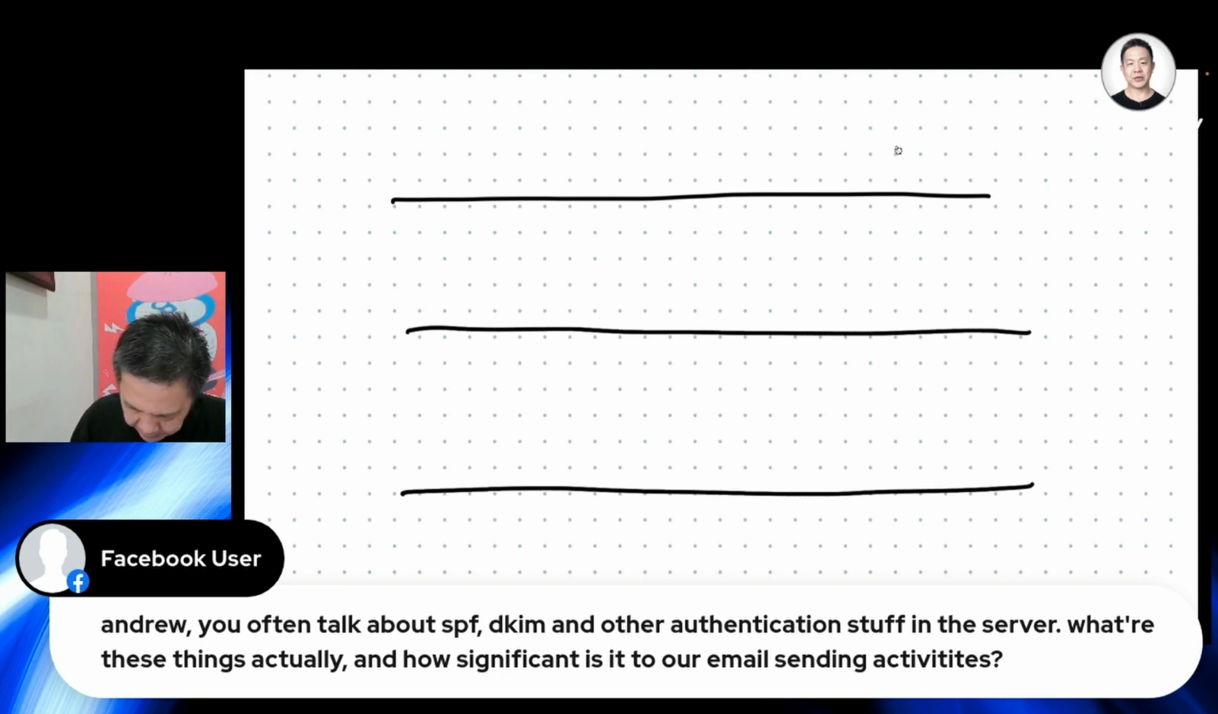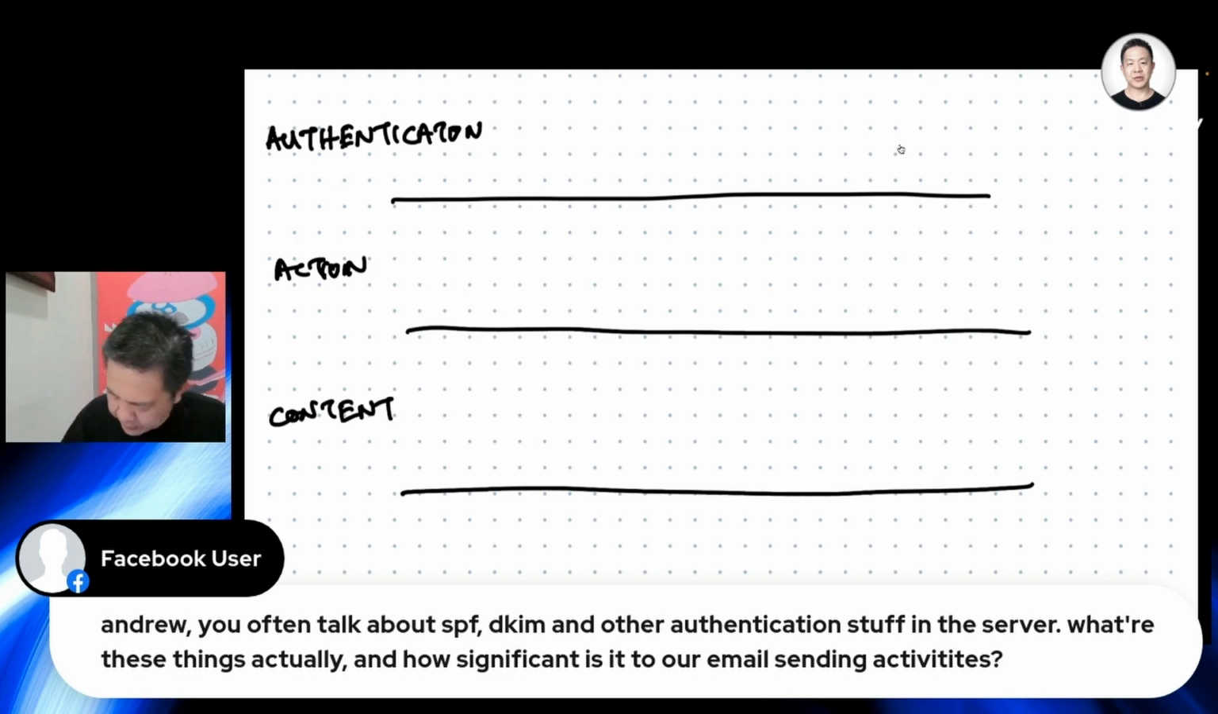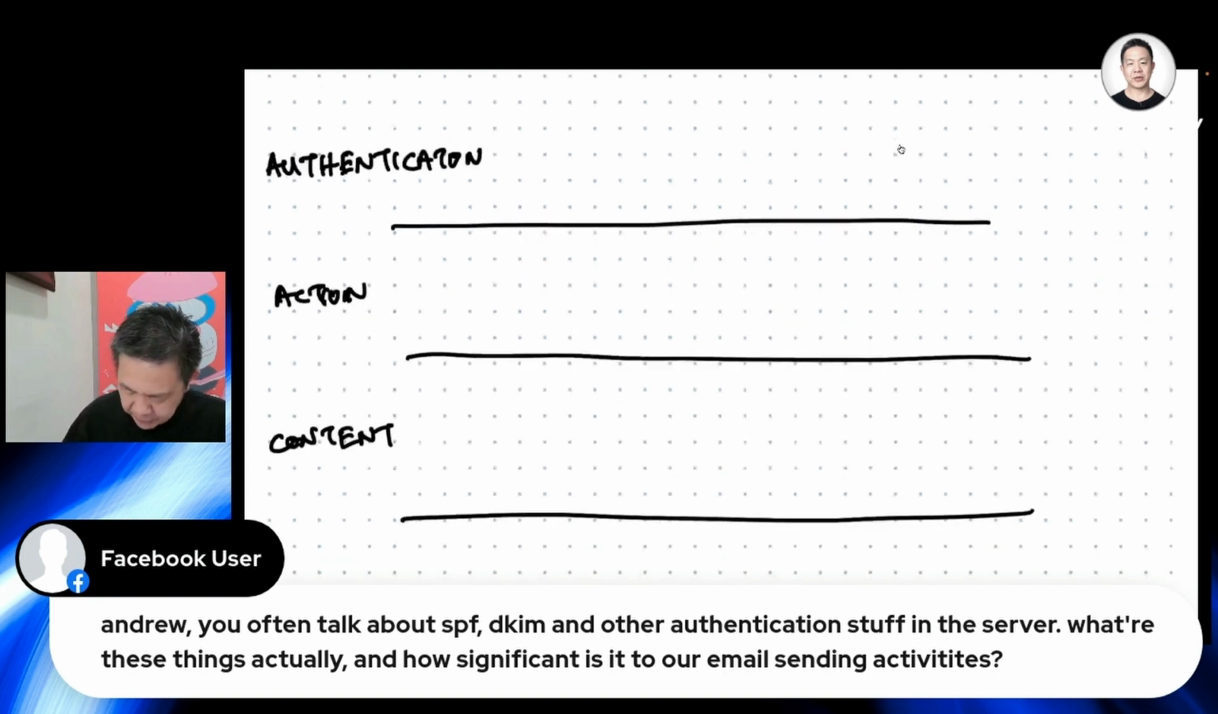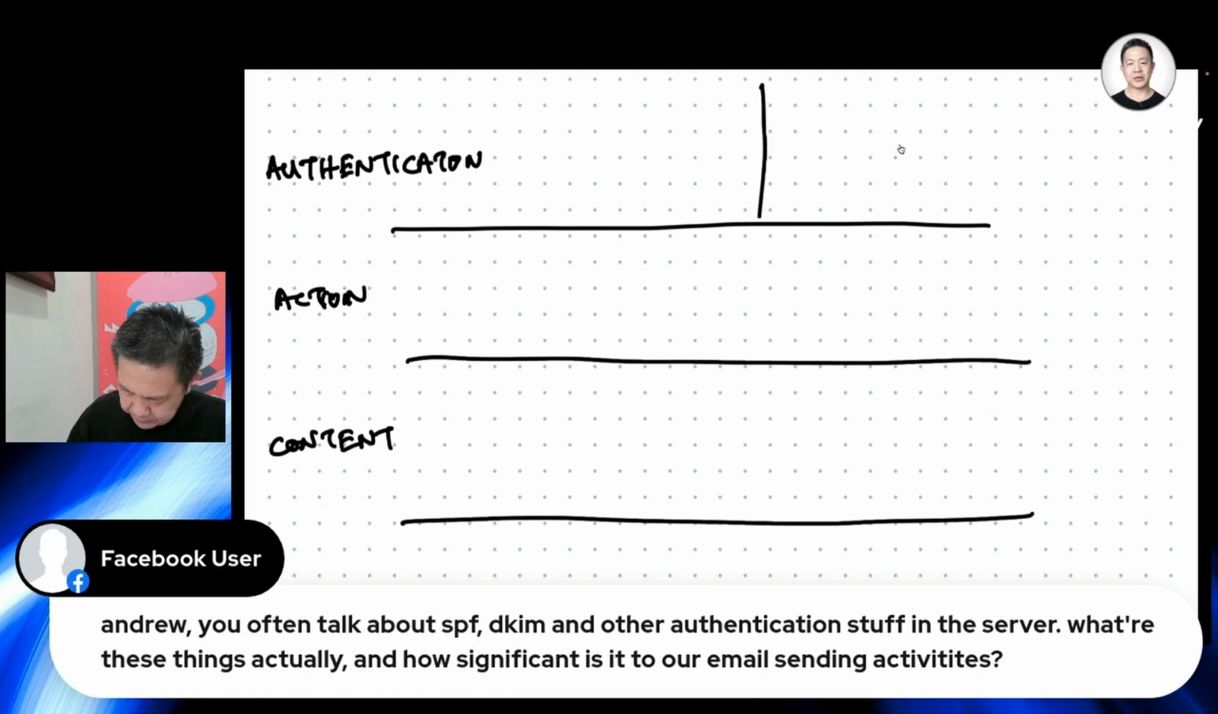Generally, in email marketing. So here at this authentication site, can you guys see the screen, right? Then you have your action. And then you have your content. Let's map this into a so-called real-world example.